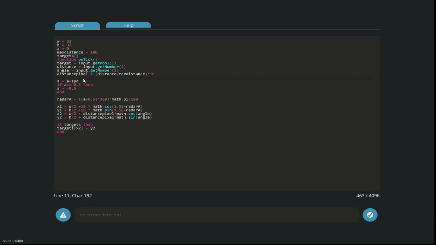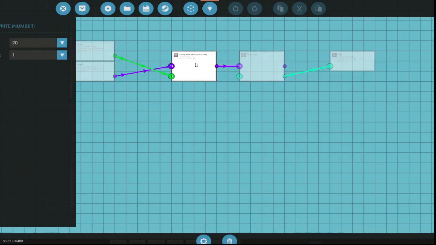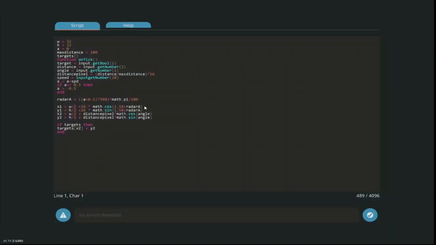Well, actually, yeah, you know what? We need this here. We need speed equals input dot get number, and I think we made it channel 20. Let me check real quick here. Channel 20. Okay, so that's what we're going to read. Speed input get number channel 20.